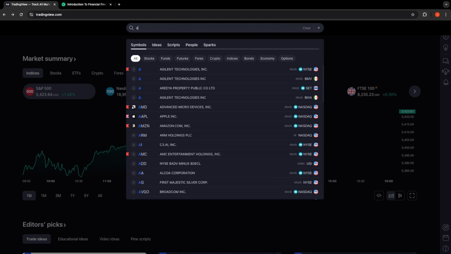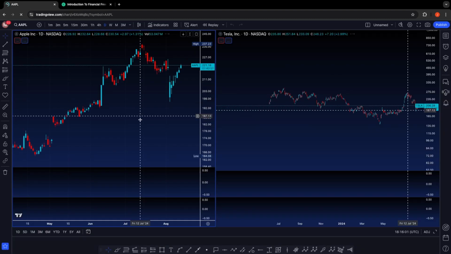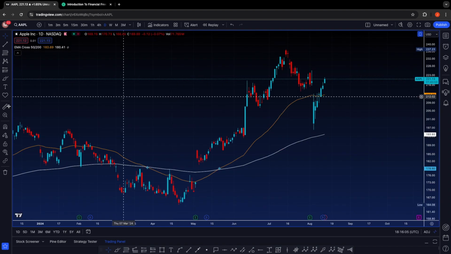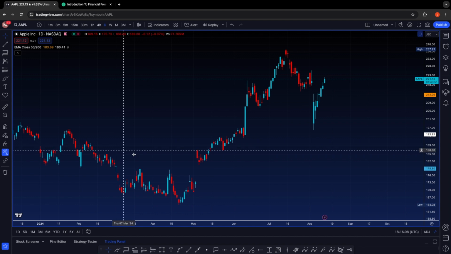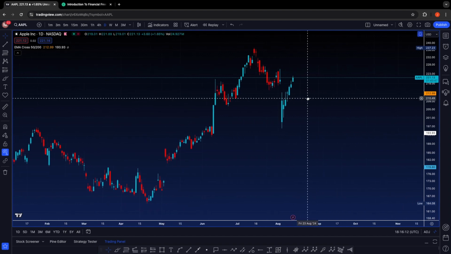Anyway, in today's example, we are going to be looking at Apple. So I'm just going to search AAPL in there. I'm going to open up my screen right here, remove all of my indicators, and this is essentially what your chart would look like, just blank without anything on it.